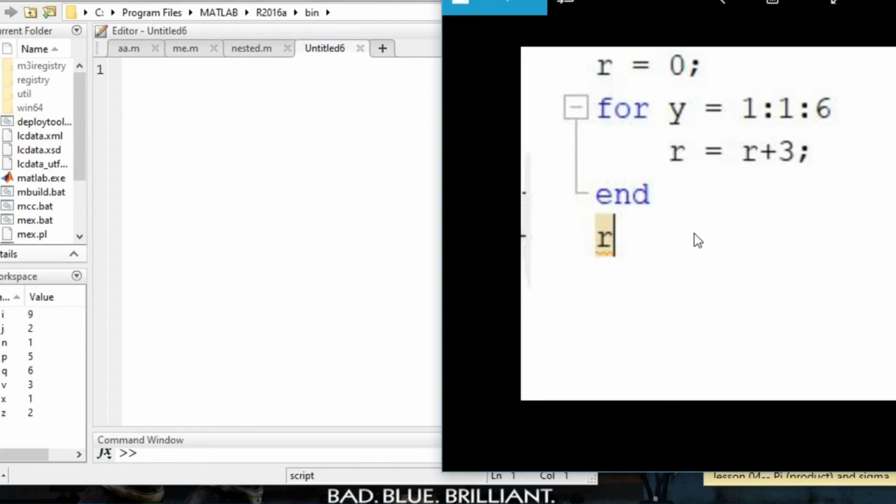So we have our first question here, having r to be equal to 0, and then we have a for loop for y equals 1, moving in steps of 1 to 6. What we are doing here is that at every point in time we add 3 to r. So this means that at the first time we have r to be 0, and then when y is equal to 1, we get r to be equal to 3. The second time you're going to get r to be 6, third time r to be 9, fourth time r to be 12, fifth 15, and then when it is 6 we get 18.